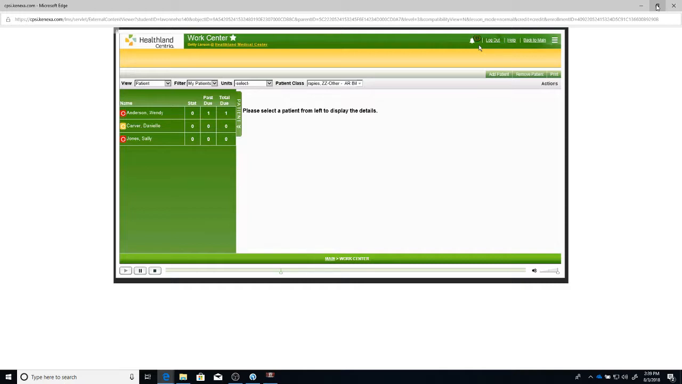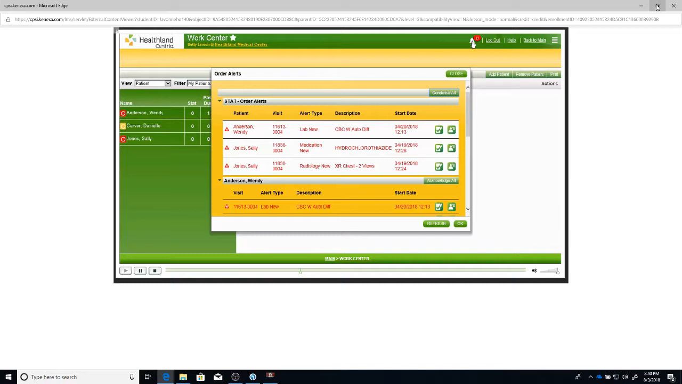You have the option to set this alert to blink. If the icon is blinking, it indicates new orders have come in since the last time the user viewed the alerts. Hovering over the count provides you with a breakdown of the order alerts. Clicking on the bell icon displays the order alerts for the patients assigned to you. Stat orders display for all patients in the first section. Then each of your patient order alerts display in separate sections.